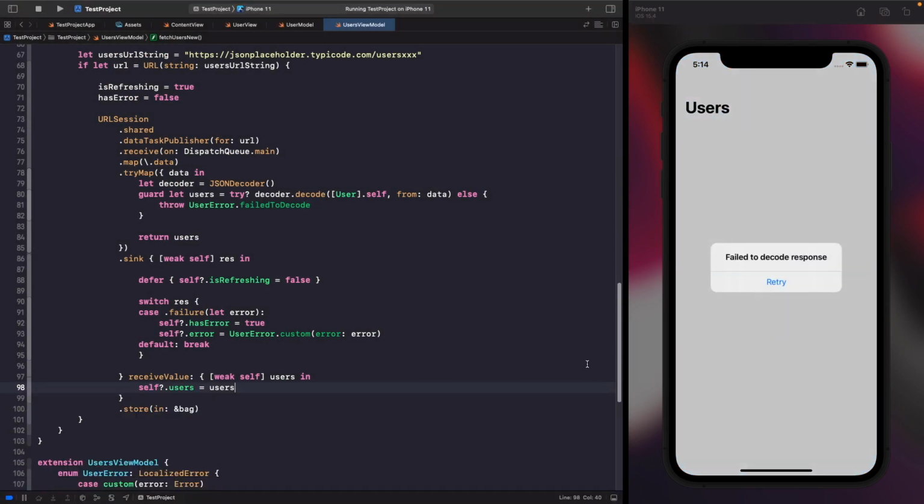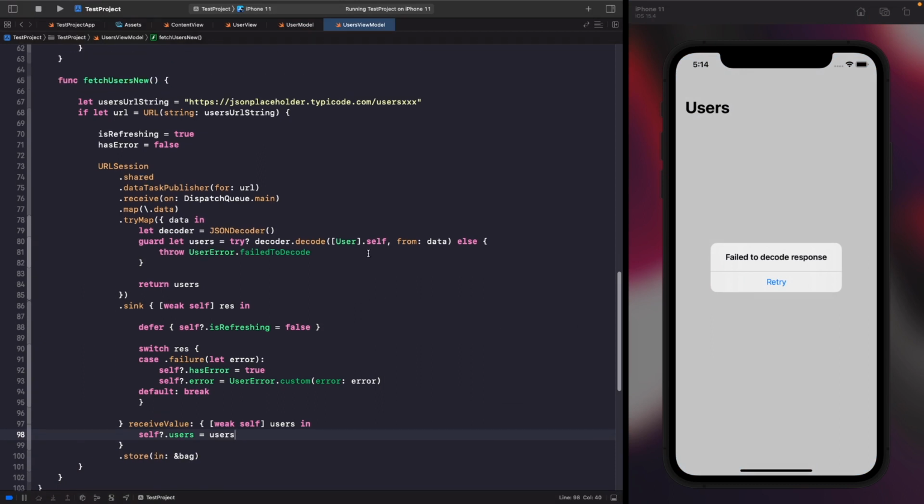Cool. So as you can see, we now get our custom error. If you ever want to have a situation where you manually handle throwing your own custom errors, then you probably want to use this function here called tryMap, where you can add in your own logic, and depending on that, you can change and do what needs to be done.